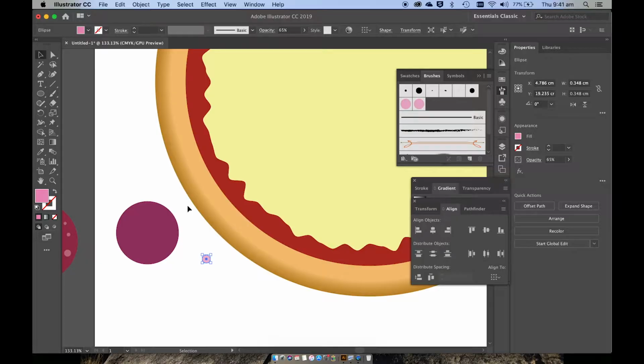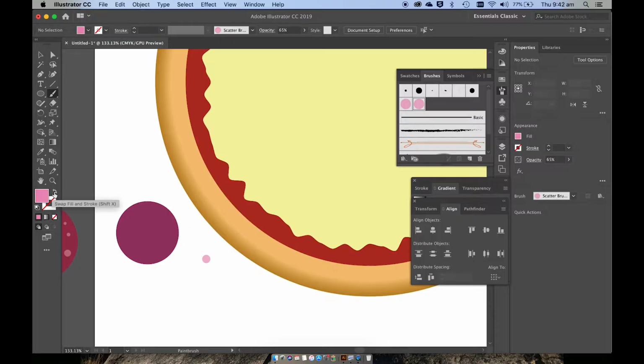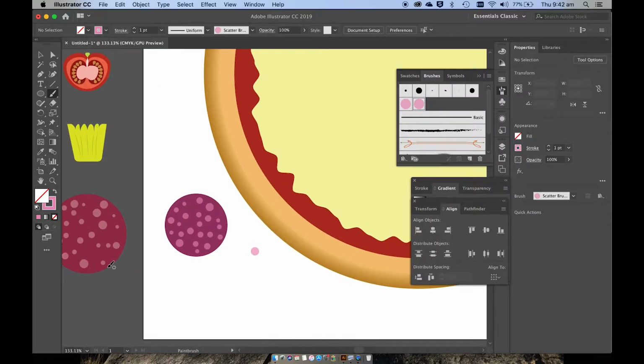Now grab your paintbrush, just deselect everything first, grab your paintbrush and swap your stroke and fill around so that you've got no fill and just a stroke outline. Now we're just going to randomly click on our piece of pepperoni. And now we've got a piece of pepperoni with random sized spots on it.